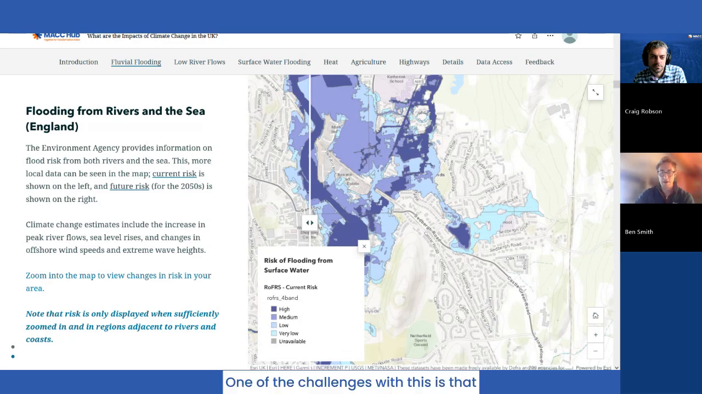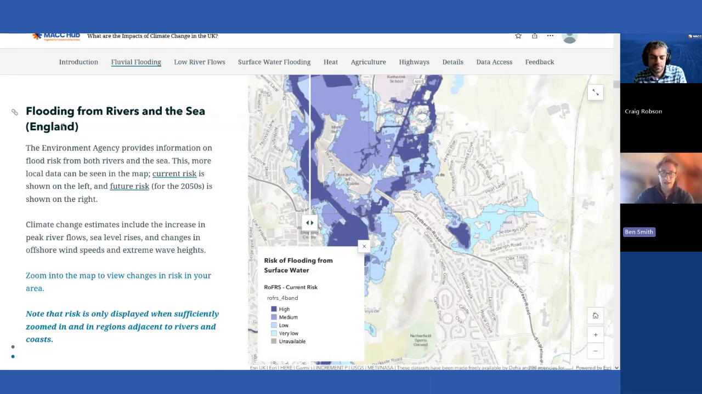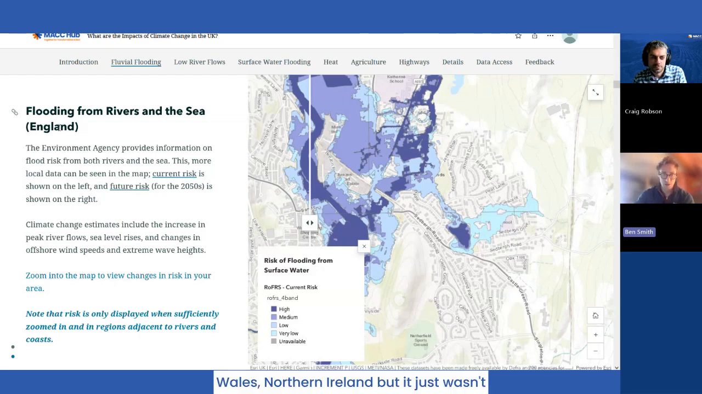One of the challenges with this is that data sets are different in the different countries. You see here, this is just for England. We wanted to do this for Scotland, Wales and Northern Ireland, but it just wasn't feasible, either due to the size of the data or the access to the data. The EA really helpfully display this data as a WMS layer, so you can just access it online, whereas the other agencies weren't quite as simple to interact with. So there's a little bit of difference between different regions, but we've done our best to try and cover everywhere.